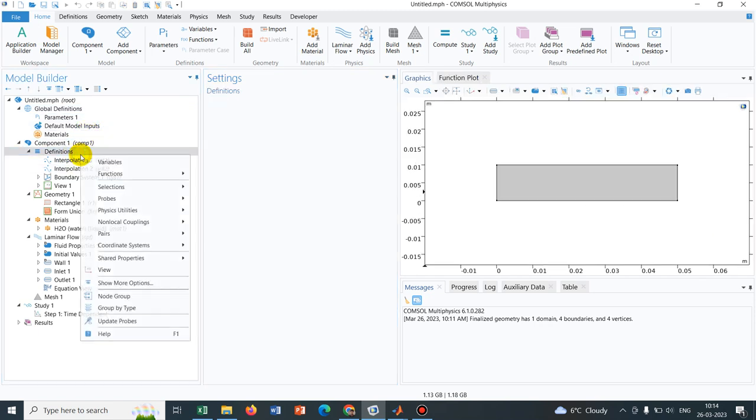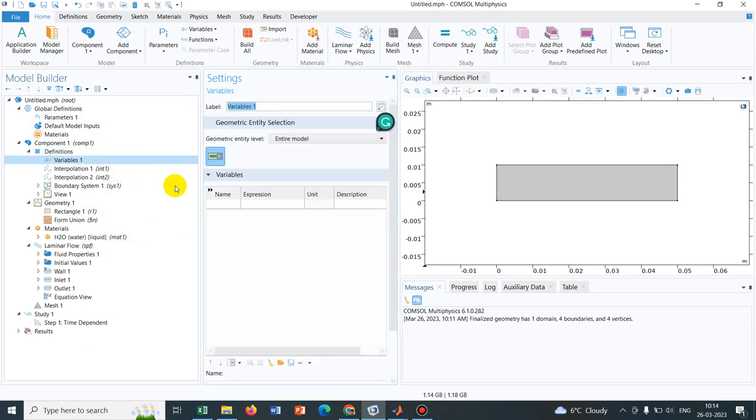Now in the definitions, I right click and go to variables. I define something P in, that is the inlet pressure. Say inlet pressure is int1, it's a function of y. So int1(y) plus int2, it is also a function of y, times 1i, because int2 is the imaginary part. That's why we define it by 1i. So this is the P in.